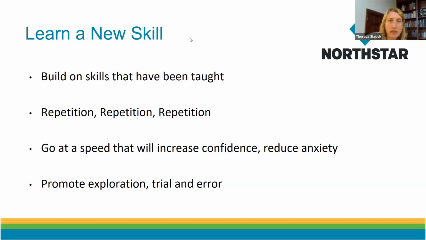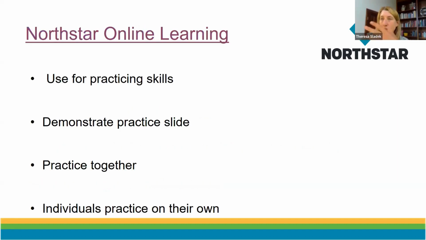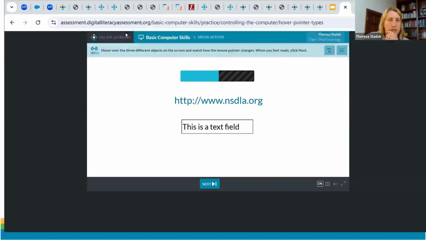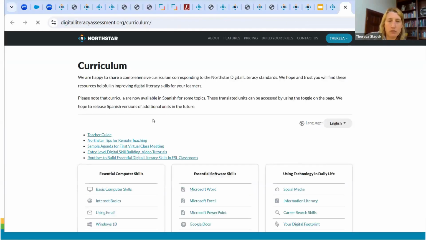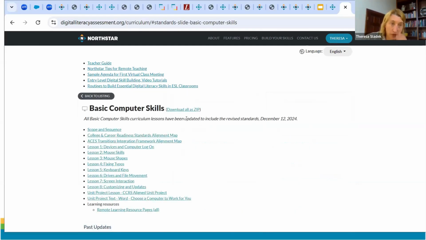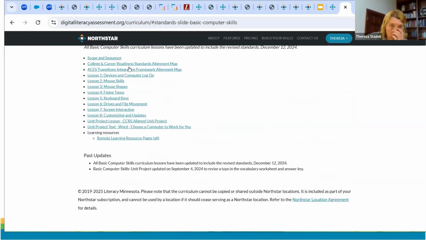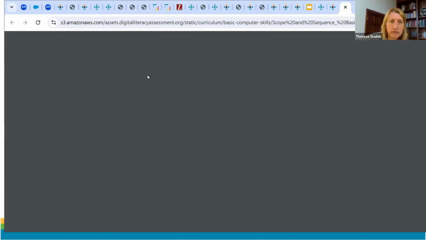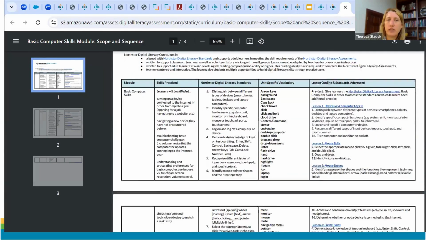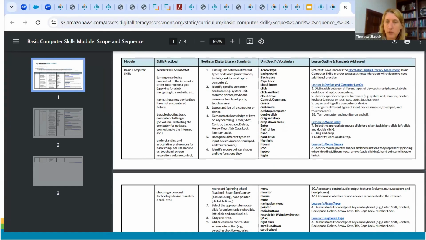And then, like I said, North Star also has, if your people are beyond the DART curriculum, the North Star curriculum. So here again, for basic computer skills, if you're teaching the class, there's a scope and sequence that would show you in the third column all of the standards that are taught in basic computers, for example.